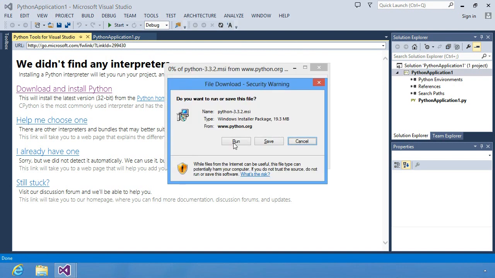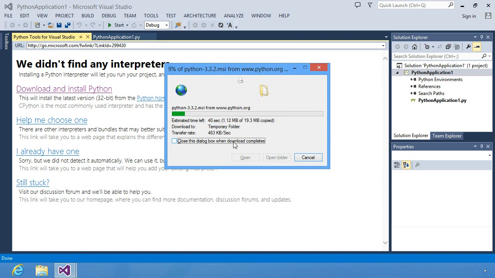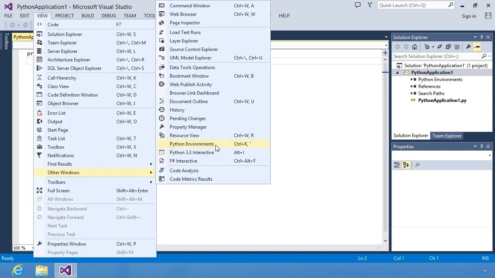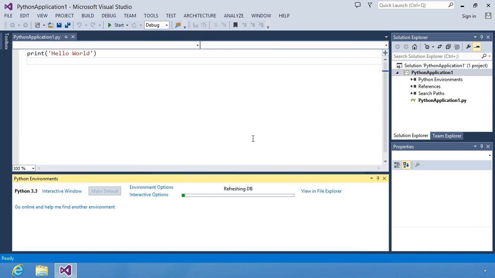So here I get the Run dialog for Python 3.3.2. I'll go ahead and click Run. Next, I'm going to go ahead and bring up the Environments window, which is a new feature in PTVS 2.0. Here you can see all of the Python interpreters that I have installed. I can bring up an interactive window. I can bring up various options for these interpreters. And you can see that we've already started analyzing the standard library in the background. This will be used to provide IntelliSense completions against all of the packages installed for this interpreter.